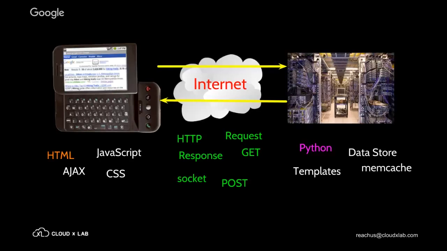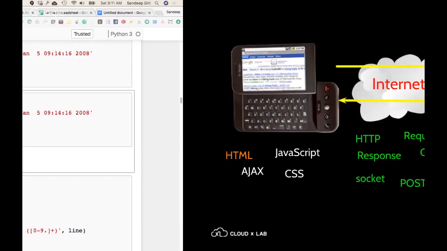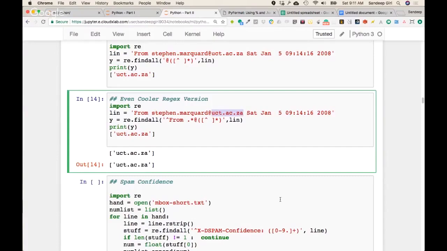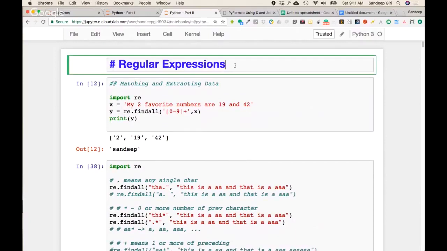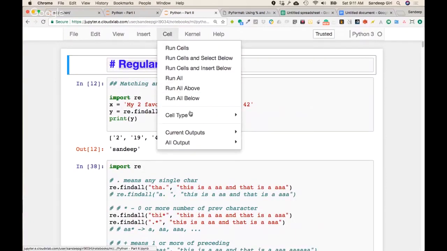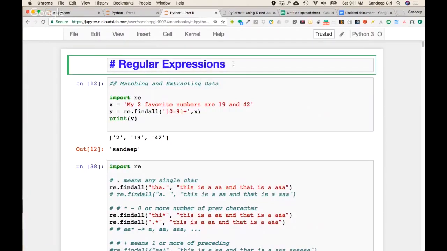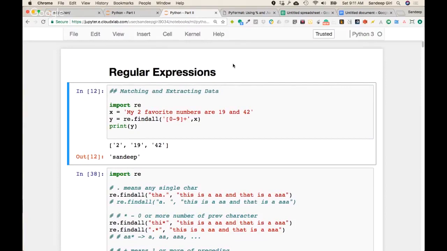A question from Kamal: how do you make headings in Jupyter? The one you have stated, requests in Python. How do you make that happen? The way you make it happen is you put a hash here in markdown, and then you set the cell type to markdown, and then press Shift+Enter. That's how you make these headings in Jupyter.